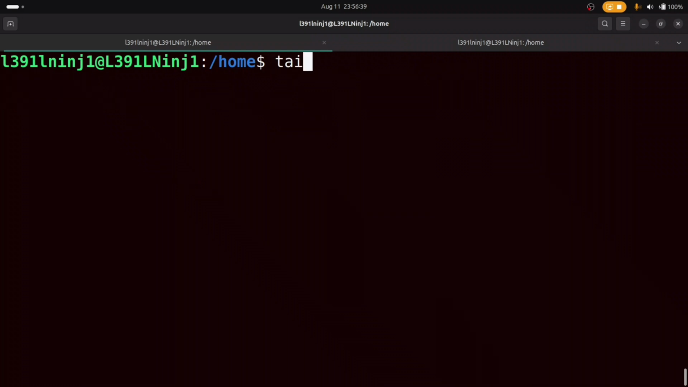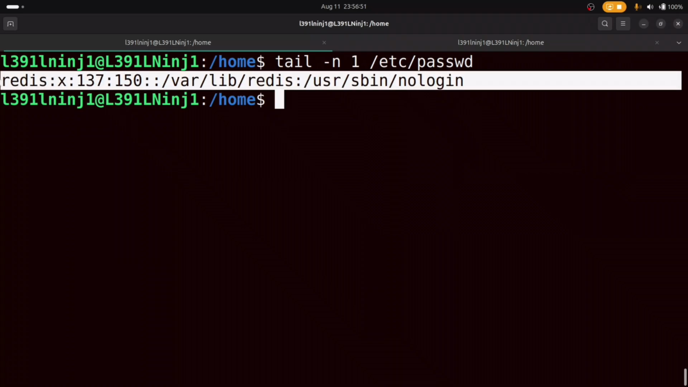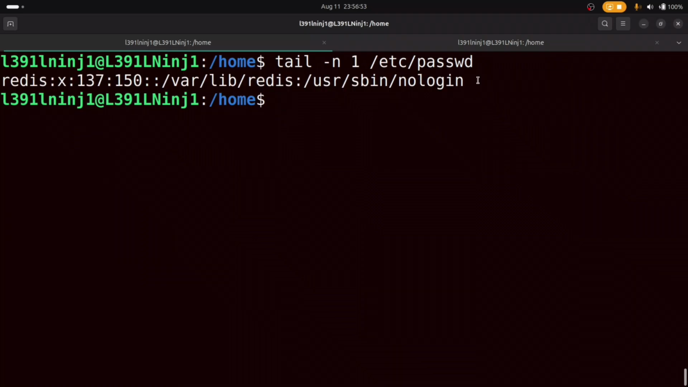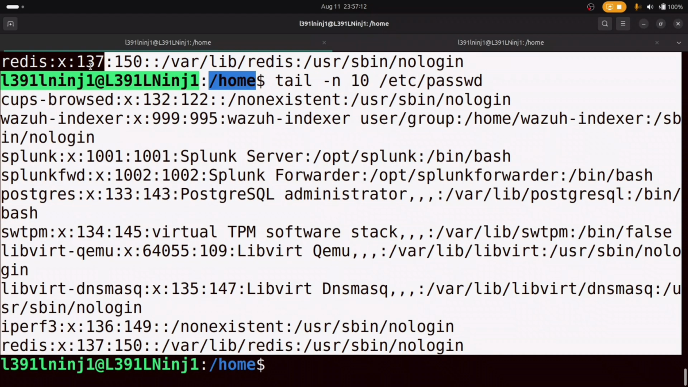When we say tail -n 1 /etc/passwd, you see that we now have this Redis user but no newuser in our system. Or we can say tail -n 10 /etc/passwd. We see that we don't see this user.